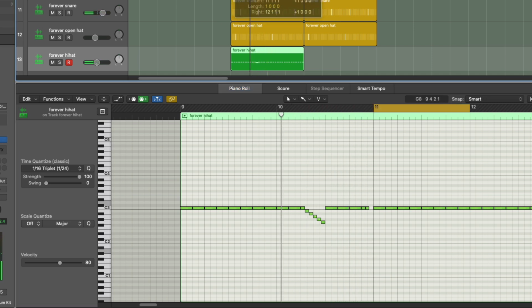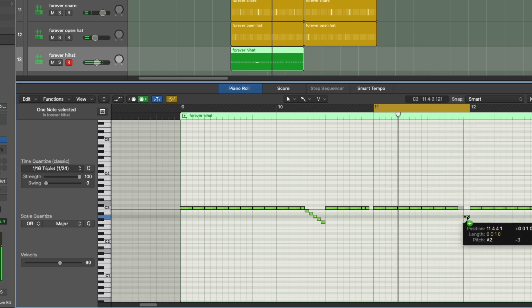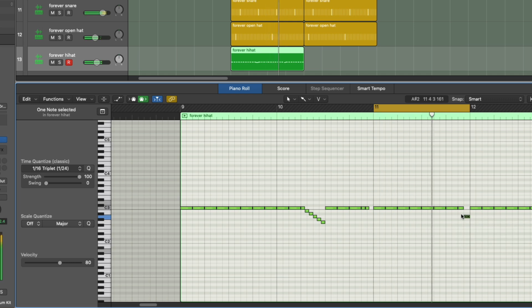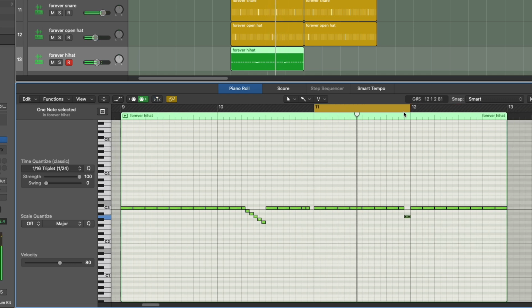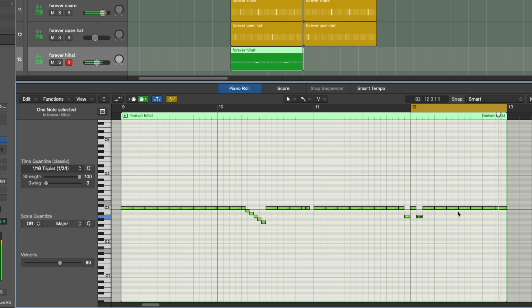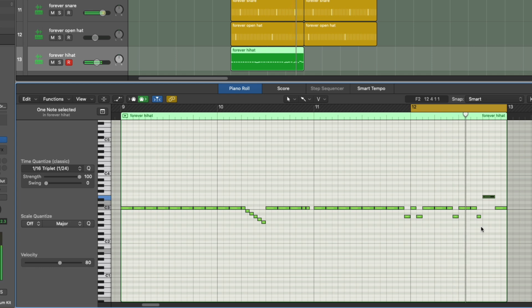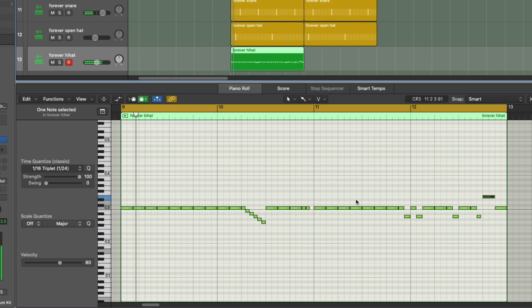Let's move over to our next bar. And over here we just get something like this. And then for our last bar, we get something like this. Duplicate that down here. And this just kind of repeats itself. All right, so here's the hi-hat pattern.